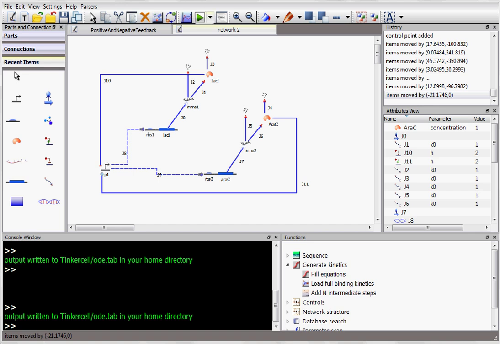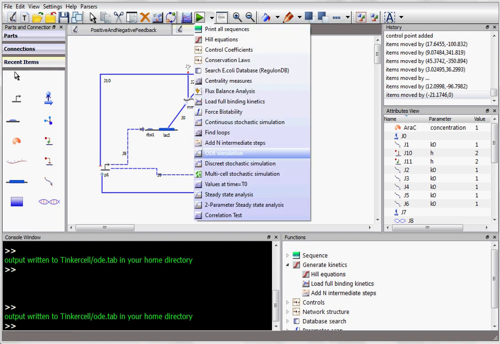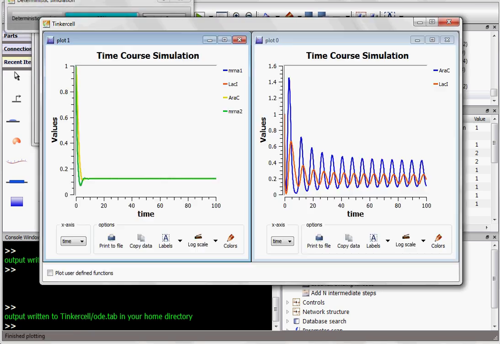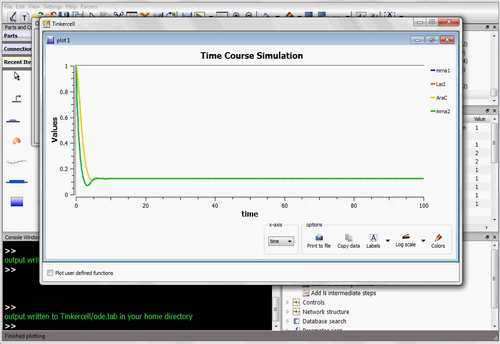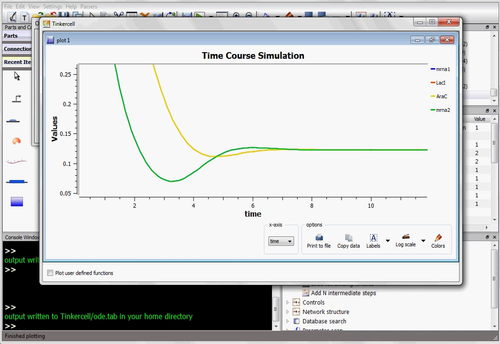Now let's see if the system oscillates as it is. So we select ODE simulation and simulate. This was our old simulation, let's close that. And there is no oscillation.